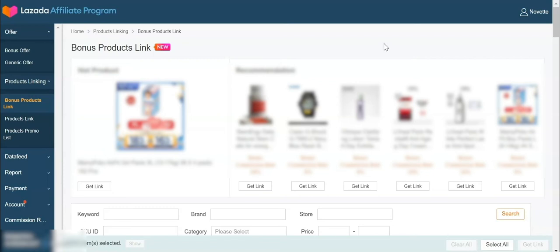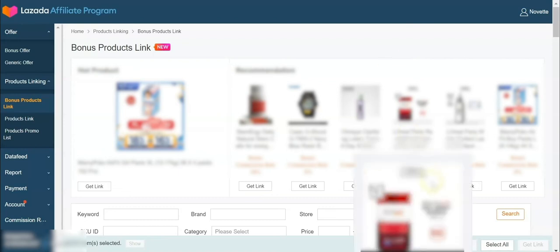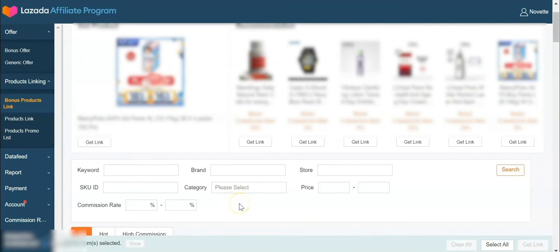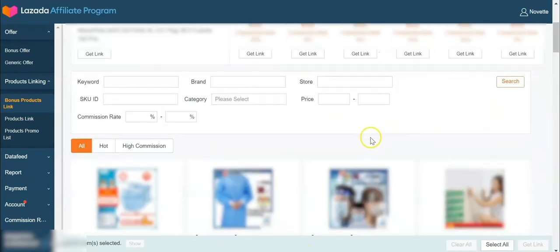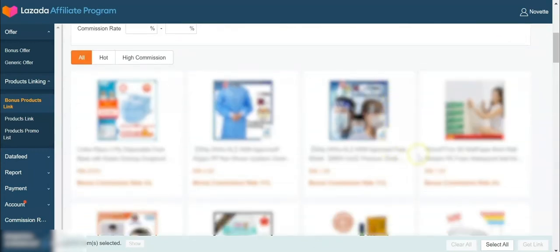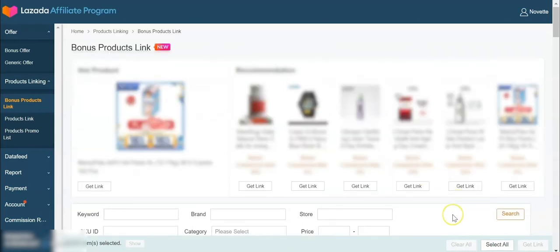So how do you then pick the most relevant offer to be promoted across your platform? You can actually use the sorting tool below here, inputting different fields such as keywords, brand, store, SKU ID, category, price, or commission rate. Once you have filled in all the relevant fields, click search and the results will then show below. You can then pick the most relevant offer for yourself.